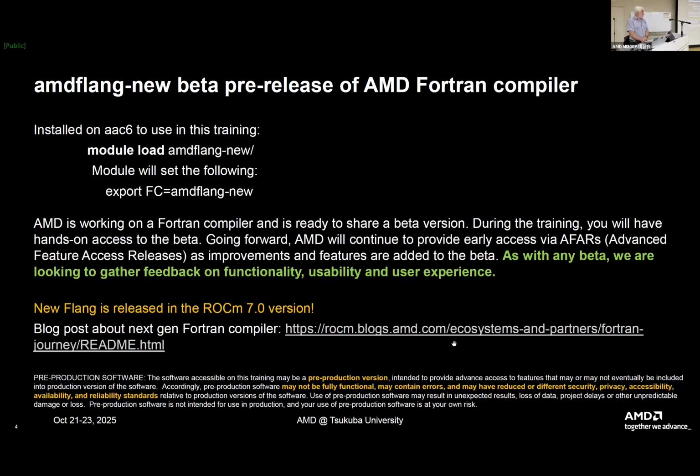So we talked a little bit about the AMD Flang new compiler, and you can download that package. There's a blog post on how to access it and download it. It's just a tar file. You just untar it and set your compile paths to it. So it's pretty easy to put it on your system. And we've been doing that for a lot of different sites. Strongly recommend if you're working with Fortran.